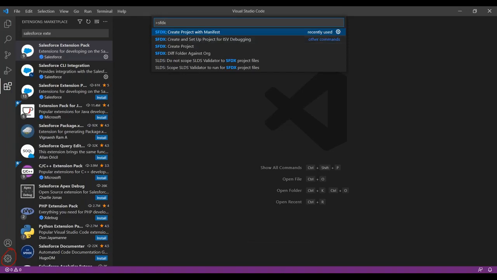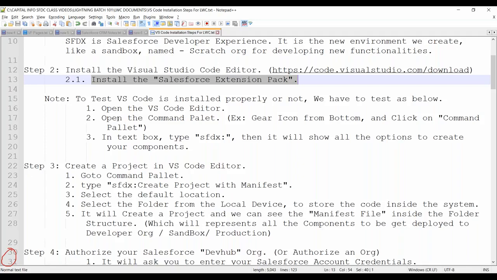This is the second step. We have to install the Visual Studio Code editor, install the Salesforce extension pack, and then test whether it has been installed or not. I have given the complete navigation step by step. Open the VS Code editor, go to the command palette using either option, go to the gear icon at the bottom and click on command palette. In the text box, type SFDX colon, and it will populate all the options.